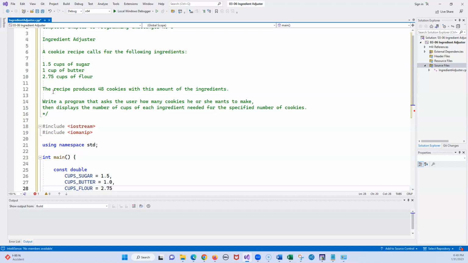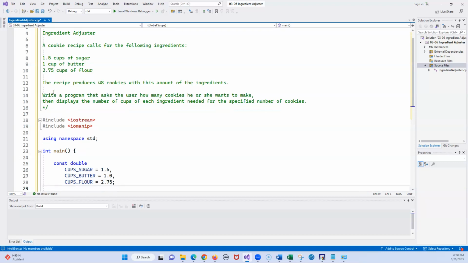So now we have our original recipe set up here, and it makes for 48 cookies. Well, the 48 cookies is not going to change. The cups of sugar and butter and flour for the original recipe are not going to change, so they stay constants. So what we need now is we need a constant integer because the original cookie recipe is not going to change the amount of cookies that it makes.